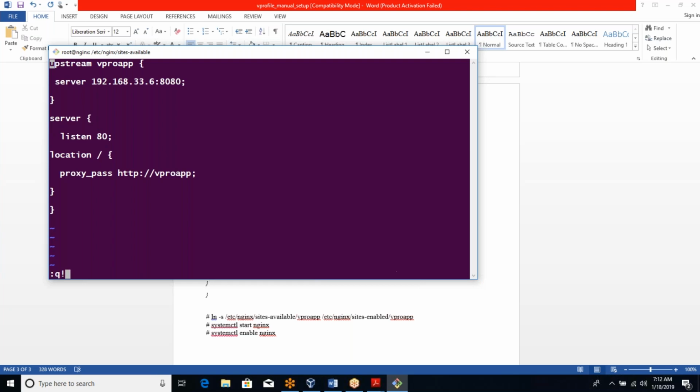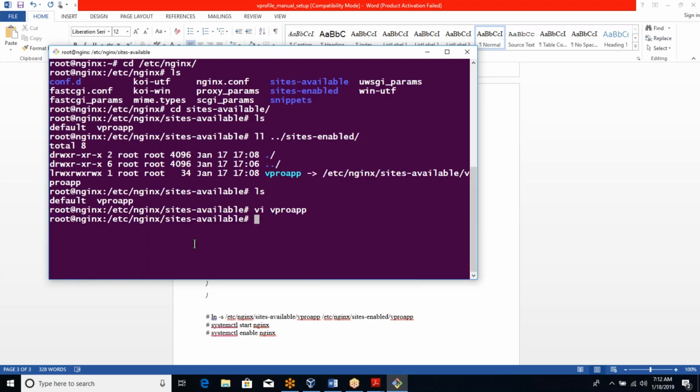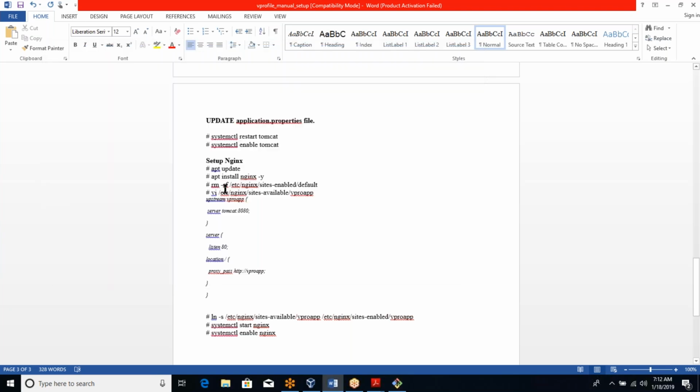Once that is done, you have to restart the service. So here are the steps. You remove the default website, you create a new configuration file in sites-available, you put all the data, and make sure you replace this with the Tomcat IP. Then create the soft link, then start or restart and enable nginx, and that would be it.